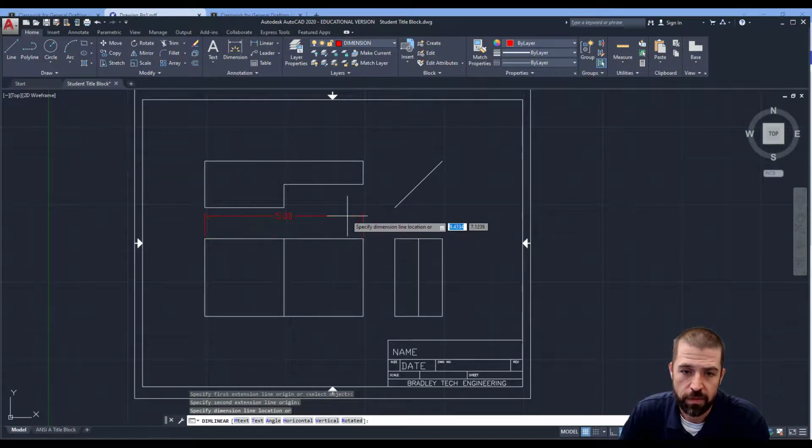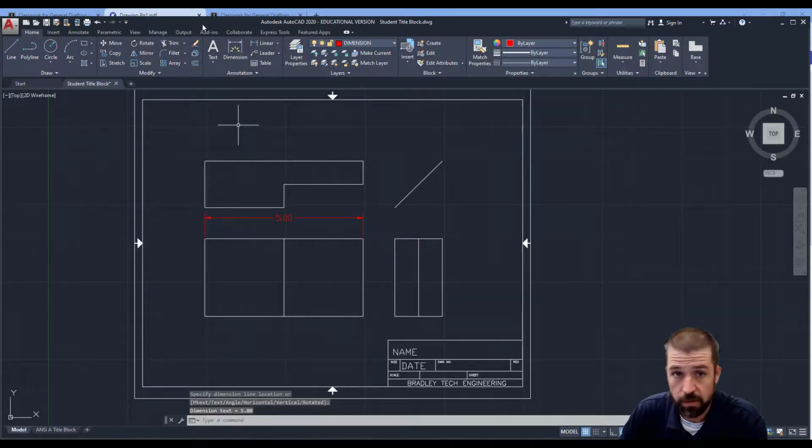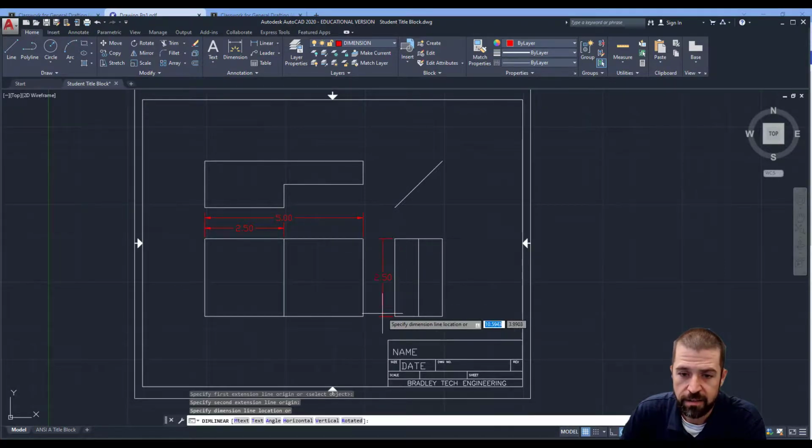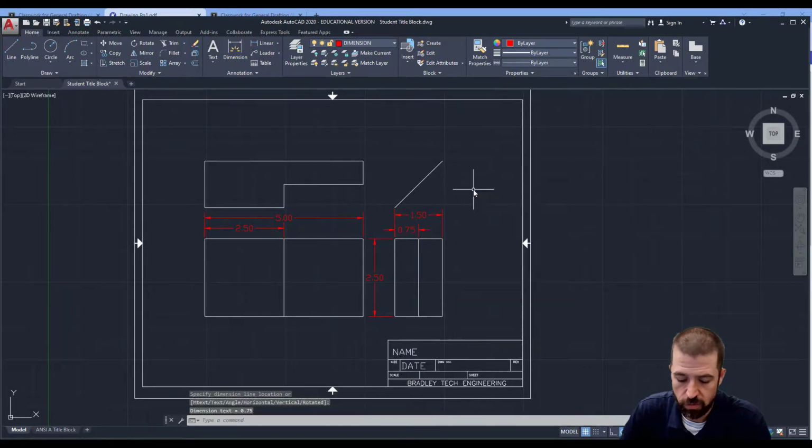Again, my width, this feature, my height, my depth, and this feature. And that concludes drawing number 2 on page 1.